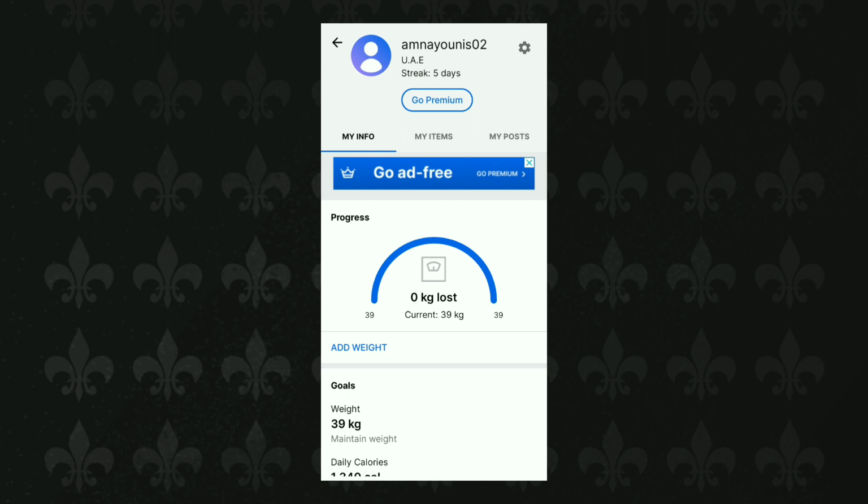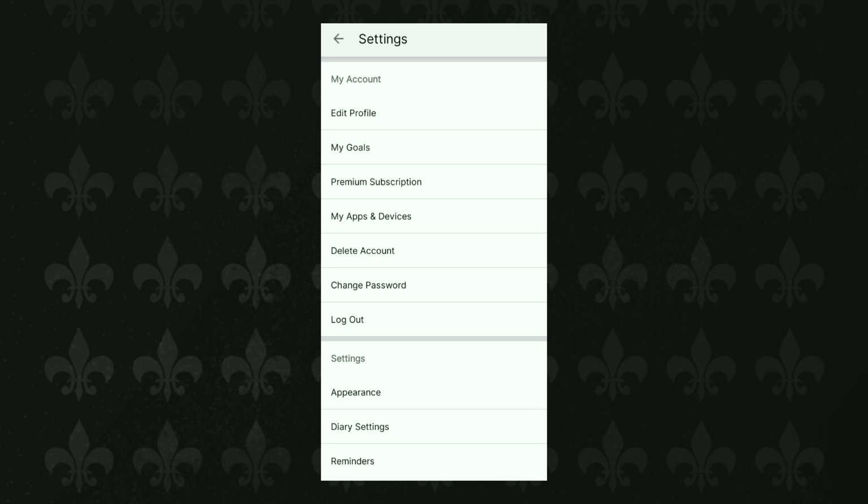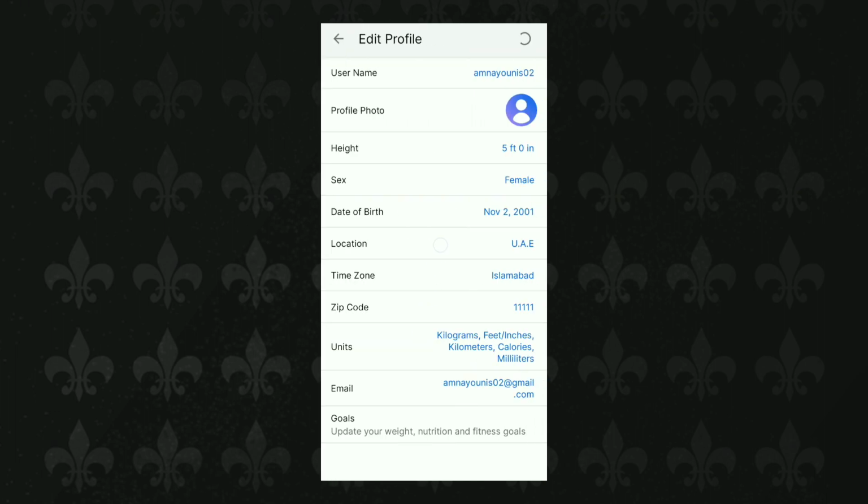Click on this mark. Now click on edit profile and you can see here email. You have to change your email address from here.